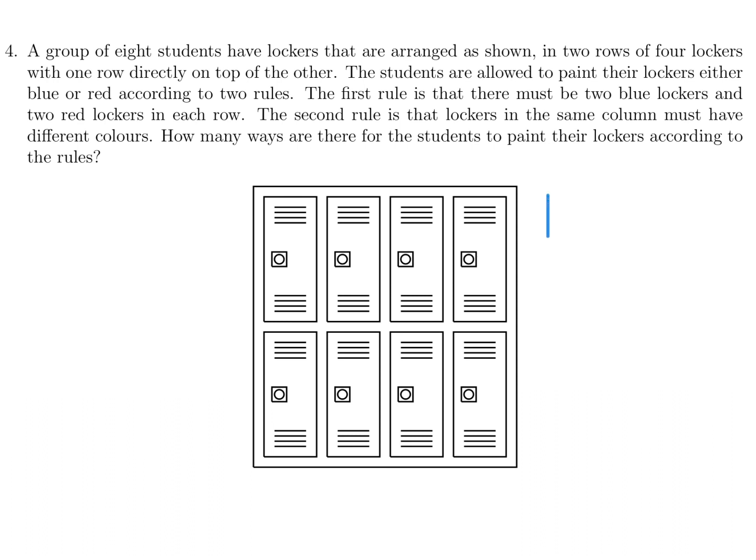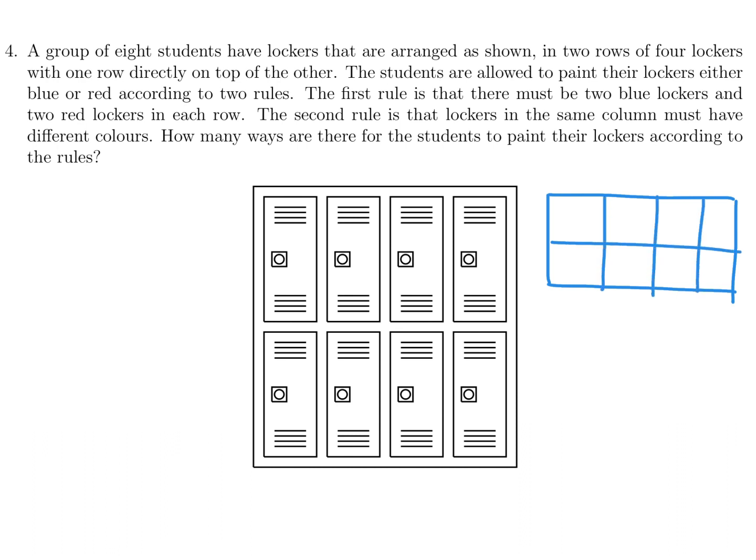Let me just draw it on the side here because I'm going to fill it in. So this is basically the 8 lockers, right? And I'm just kind of experimenting. If this is blue, then this has to be red according to the rules. If this is blue, this has to be red. And then the other 2 have to be red because you have to have 2 blue and 2 red in the same rows. And then in the same column, there has to be 1 blue and 1 red. So it's a basic kind of understanding. So that's one such way of doing it.